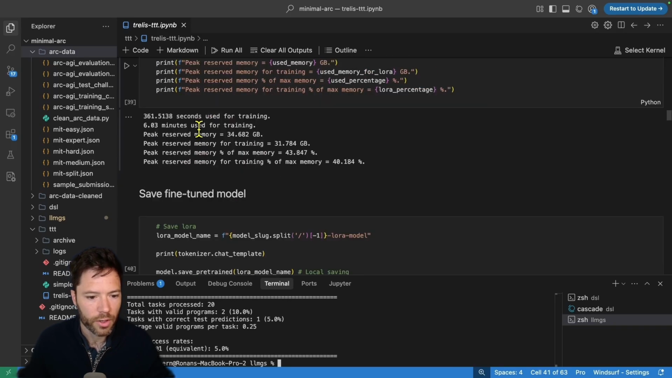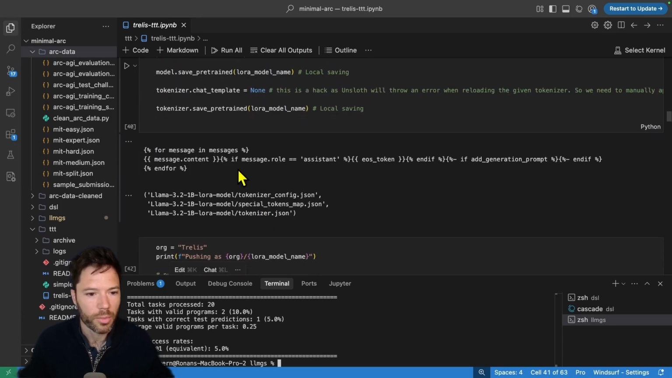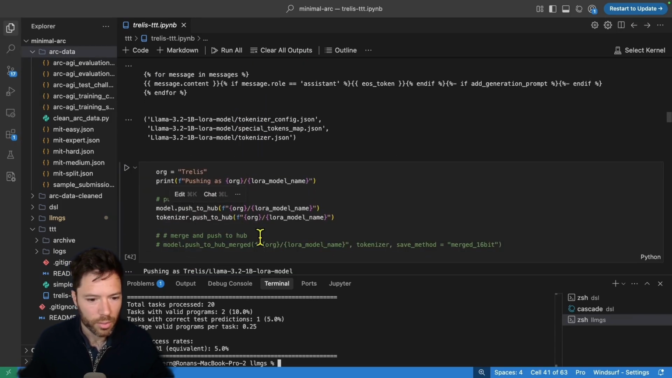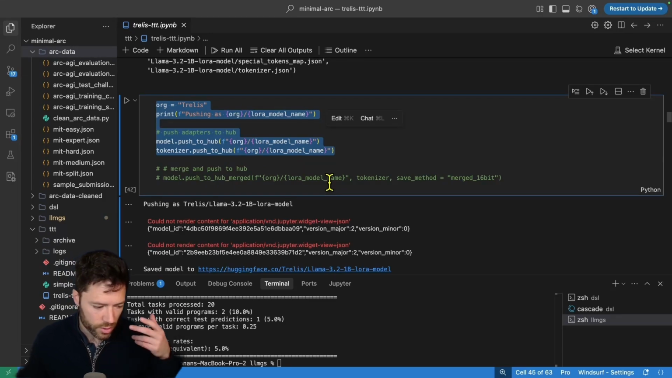You can check out the final memory usage, save the model here. You can optionally push the model up to hub if you want, model.push_to_hub. This, by the way, will only push the LoRA adapters, which is good because it's more lightweight, so it's faster for reloading.